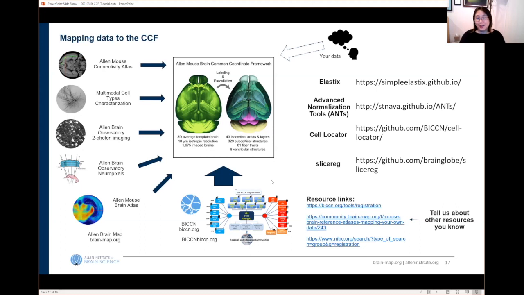The question we always get from everybody is, how do I map my own data to the CCF? As you heard, the way into the CCF is highly dependent on your data, and we had to have lots of people specifically work out the mechanism of registration. However, there are many groups that are working on tools as well. I'm going to call out a few of them here, and we have some links to other resources that we know of for registration.